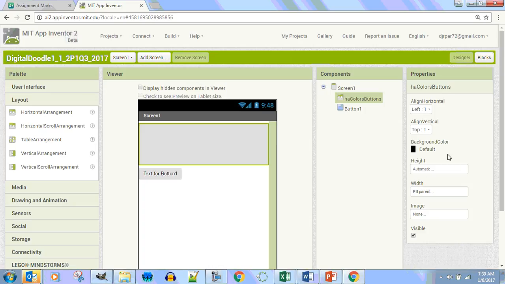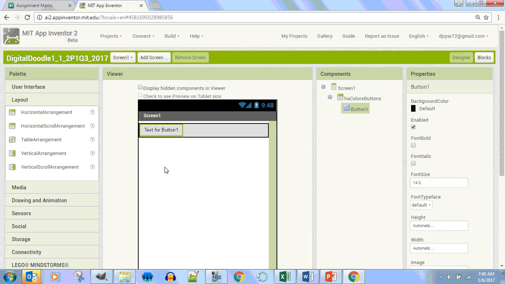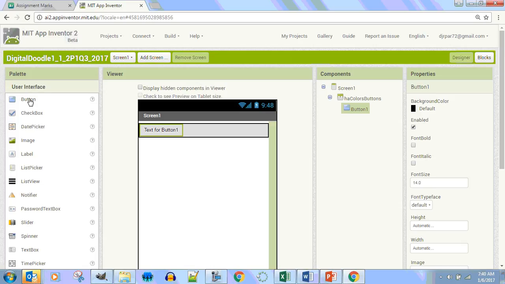All right. So now, how many buttons do I want in here? 3. So I'm going to take this button and I'm going to drag it into my box. I'm going to go up to my user interface and I'm going to drag 2 more buttons into this box. Who understands what I just did? Drag 3 buttons into that box.